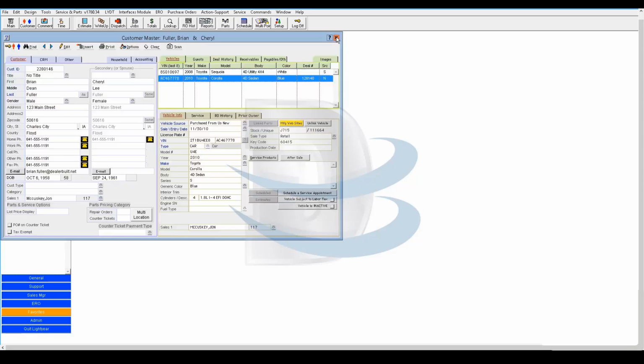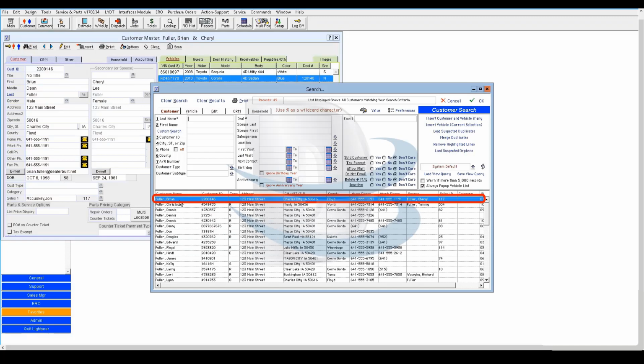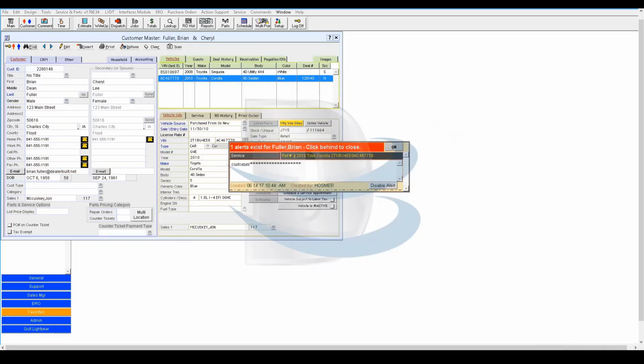I am going to clear out of everything and show you what it looks like. Now, when we load the customer information, double-click his name and the alert is there. Congratulations! You have successfully learned how to comment on a customer record.